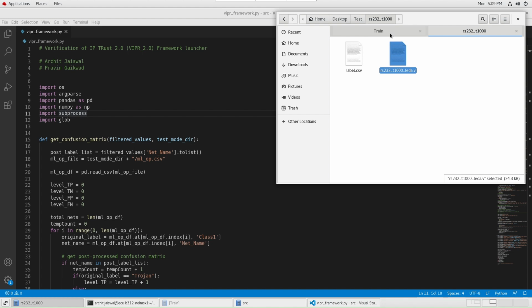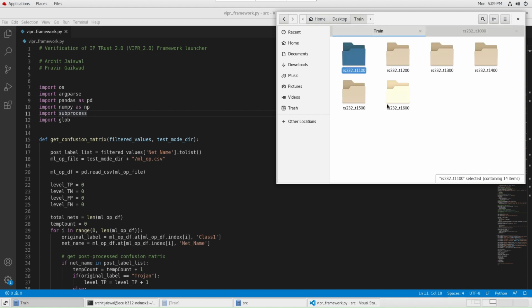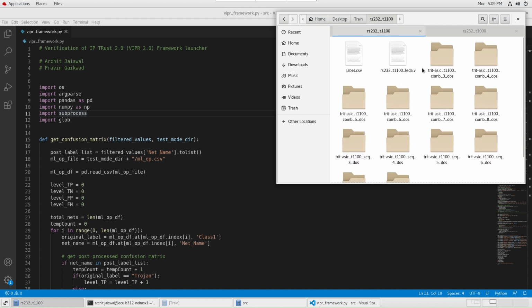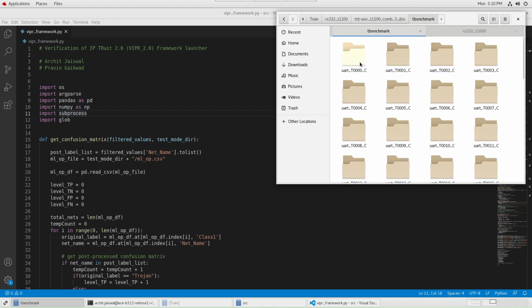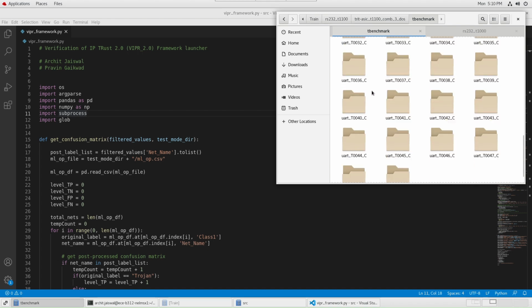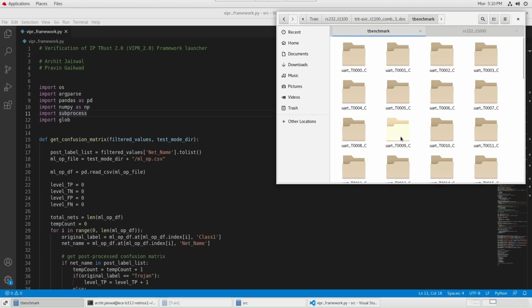Since this is a machine learning framework, we have to train it, and here is my training data set. So this UART 232 has different variants: T1100, 1200, 1300, and till 1600. And inside these folders, I have different Trojan-inserted benchmarks. Here it says combination 3, so it's basically a combinational Trojan with a 3-gate trigger. And here we can see there are different types of Trojans inserted, like Trojan examples in it.